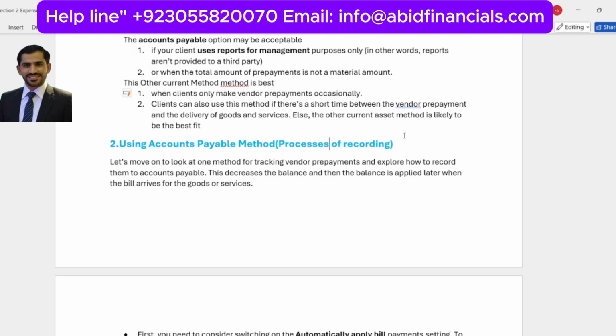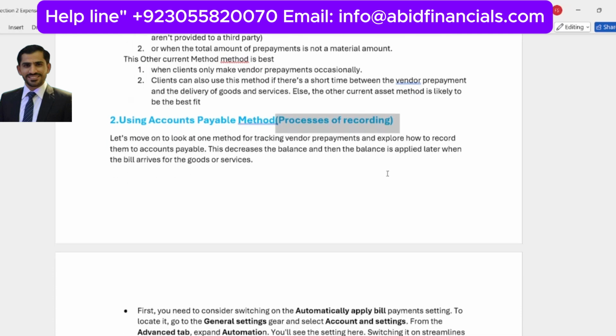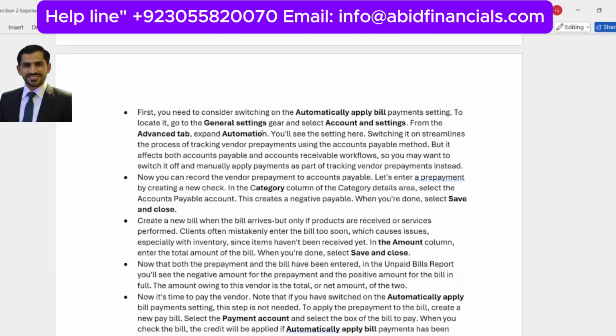Okay, let's look at the method for tracking vendor prepayments and explore how to record them. First, you need to consider switching on the automatically apply bill payment setting. To locate it, go to settings, the advanced tab and automation. You shall see the setting here. Switching it on streamlines the process of tracking vendor prepayment using the accounts payable method, but it affects both accounts payable and accounts receivable workflow. So you may want to switch it off or manually apply the payments as part of tracking vendor prepayments. It may depend upon you.